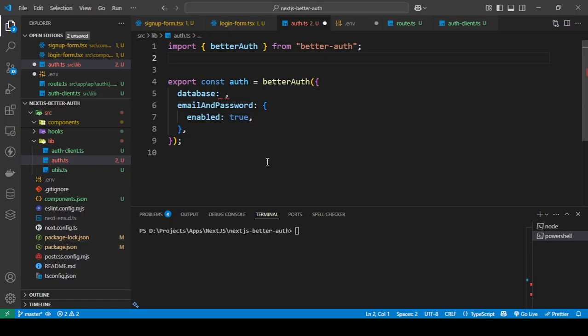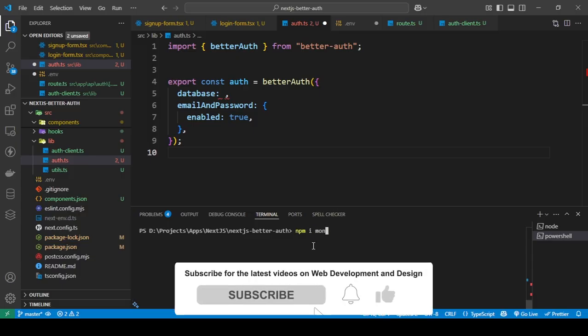So here we can add the connection to our MongoDB database. So first you need to install a package called MongoDB. To do that, just type in the command npm i mongodb, and then press enter.